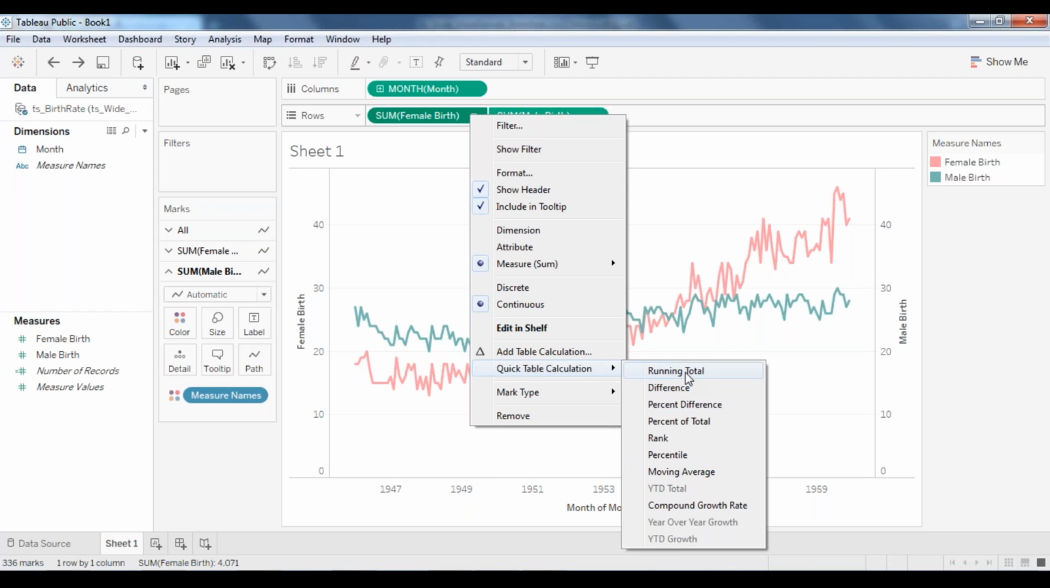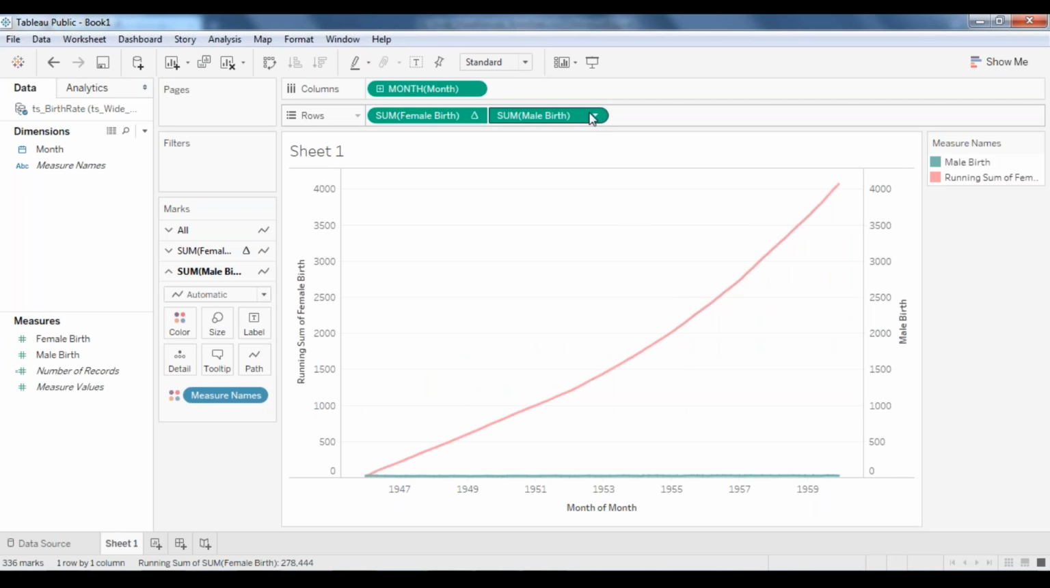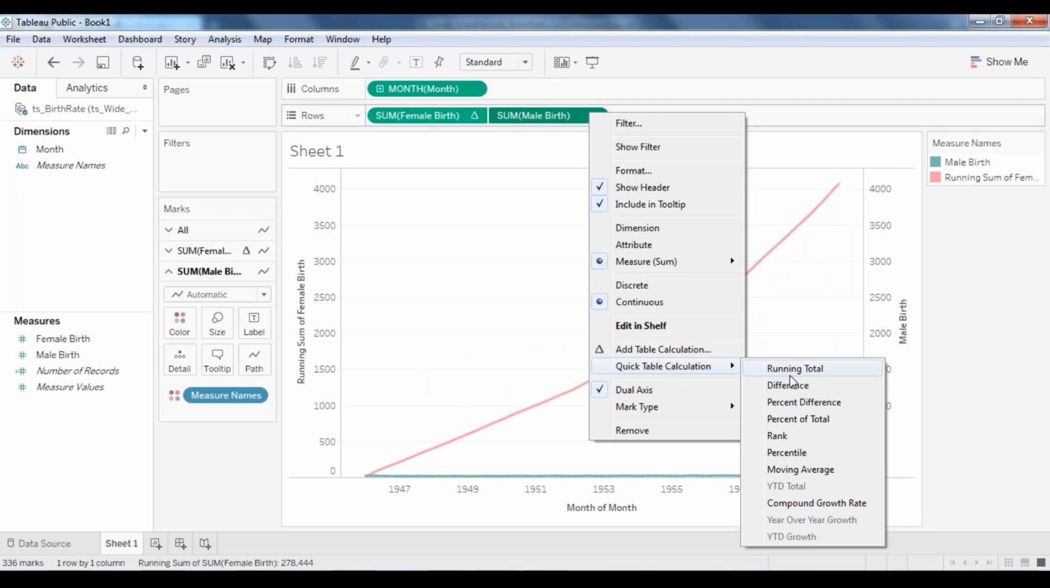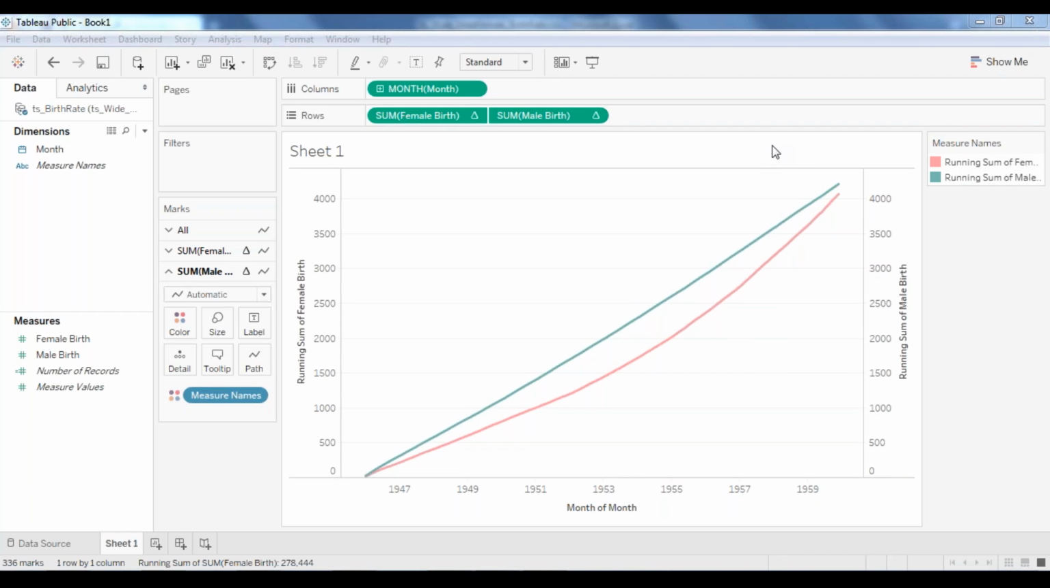As new data comes in, it will get added up to the total. So, running total of female birth rate. Similarly, I want to calculate running total of male birth rate. And I'm assuming all of us will be able to do it. The steps are really simple.